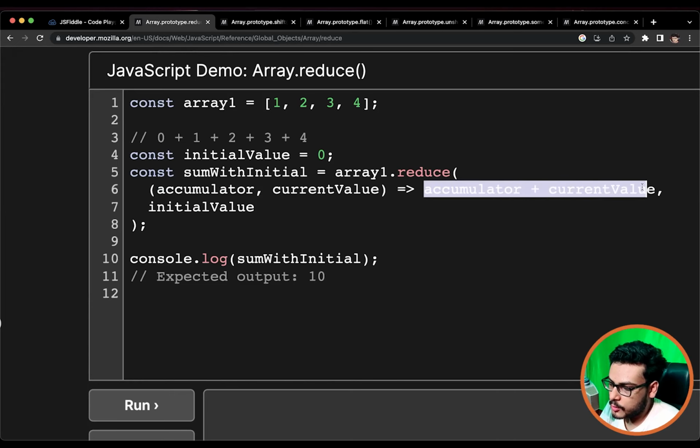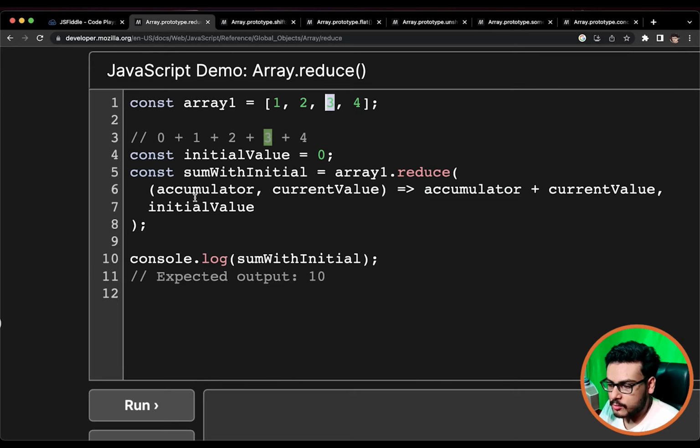So when this 0 plus 1, 1 is returned, now the accumulator becomes 1. Earlier it was 0. Now the current value is 2. 1 plus 2 becomes 3. 3 is returned over here in the accumulator. Accumulator has 3. Now the current value changes to 3. 3 plus 3 gives us 6. 6 is in the accumulator. Now the current value is 4. 6 plus 4 is 10, and it is returned in the accumulator. Now since there is no element to traverse in the array, whatever was the last value of the accumulator is returned over here.